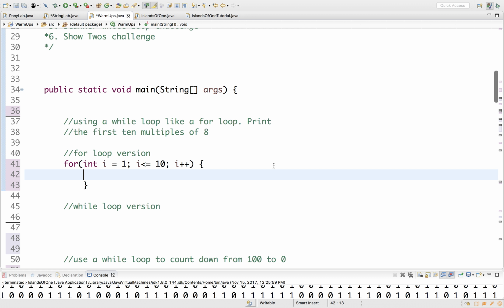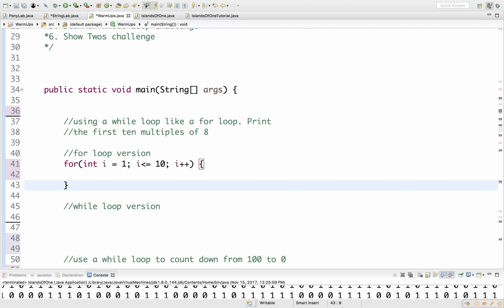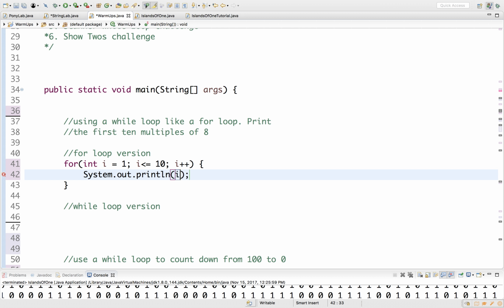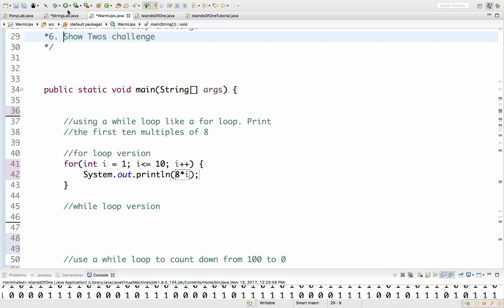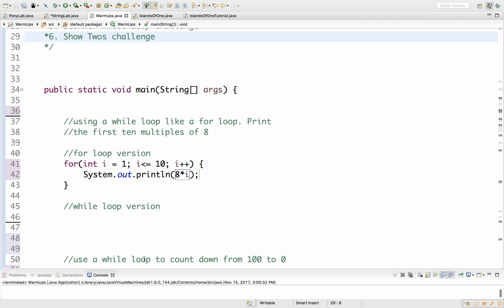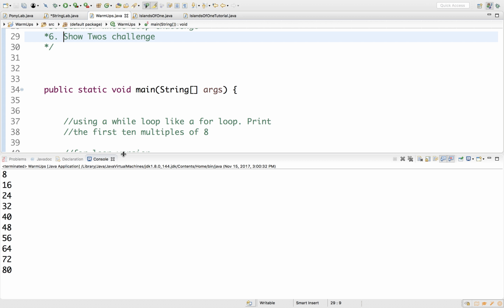Okay. So here's a for loop that runs 10 times, one for each of the 10 multiples of 8. It starts at 1 and goes to 10, but I don't want to print out 1 through 10. I would print out whatever the index is times 8, okay? 8 times i, so at first it'll print 8, and then when i is 2, it'll print 16 and so on. So I want to make sure I get that. Do I get the first 10 multiples of 8? I can look here. Yeah, I do.